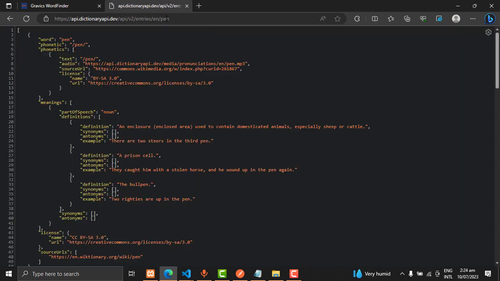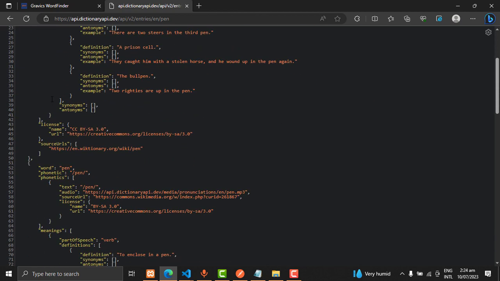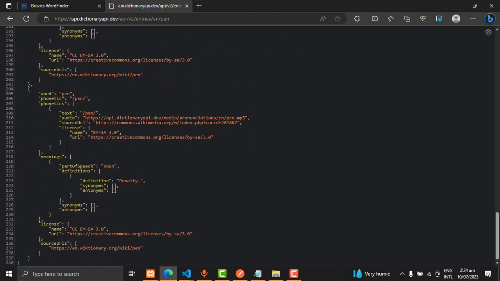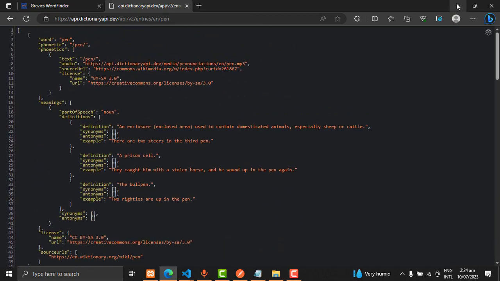You can notice it says cannot get API v2 entries, and that's because you need to pass in an endpoint. But when I pass in a word, let's say pen, let's see what's going to happen. You can see it returns a response for us, and it gives us whatever we put in. That's pen, the phonetic, meanings, license, and a lot of information which we'll be working with. All right guys, so this is what we're going to be doing.